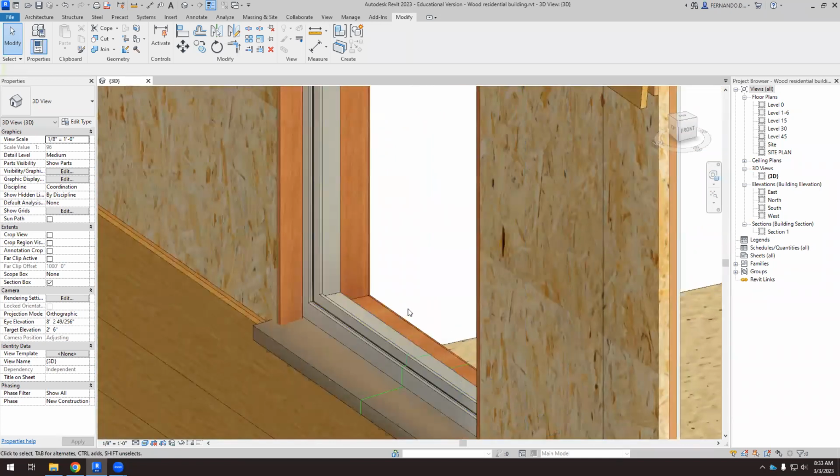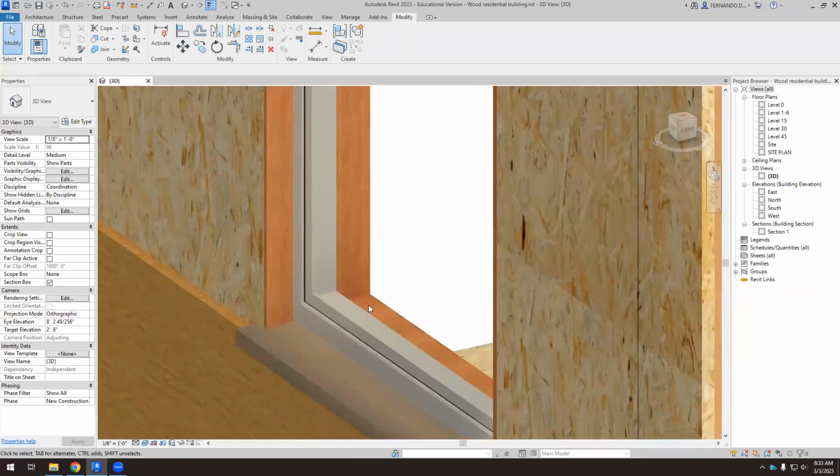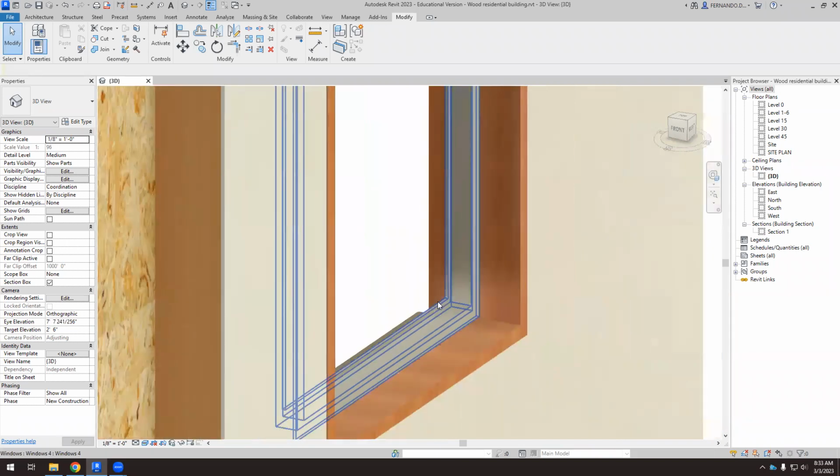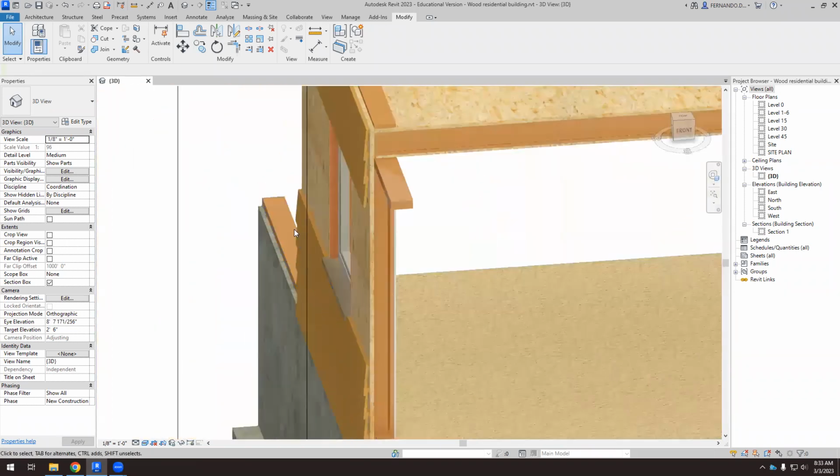I told you that we were done. No, we're not, because we don't have any glass. Okay, so we have the opening, but where's the glass? It's not there. So let's do the glass.